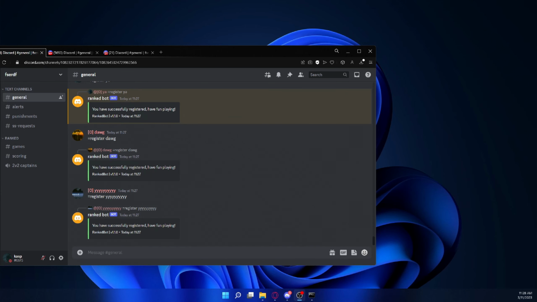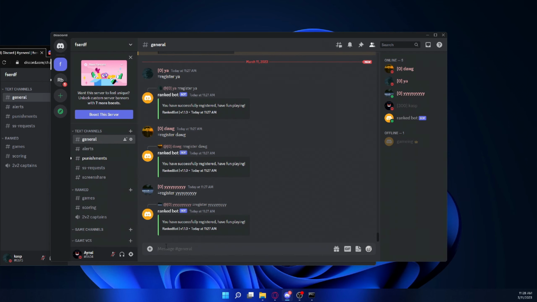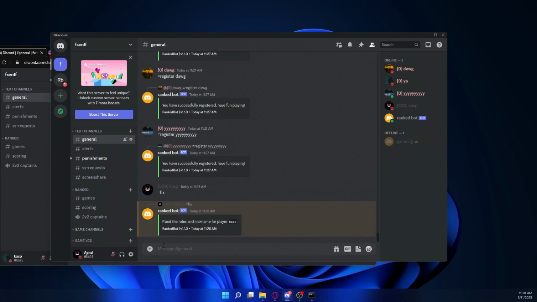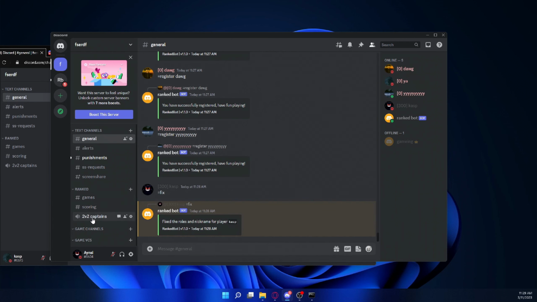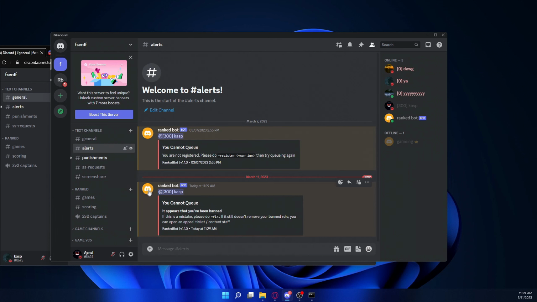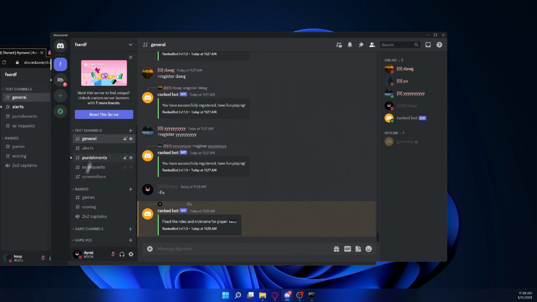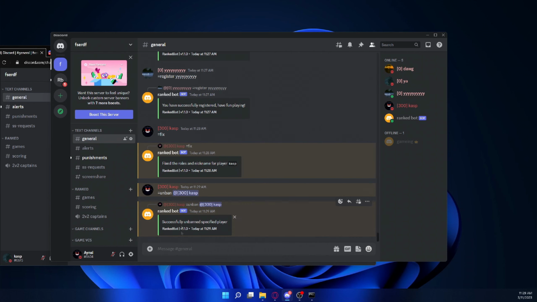Hey, so right now I want to show you how the games work. So if you remember, I have banned myself, so if I do fix, as you can see I am still banned. And if I try to join the queue, as you can see in the alert channel it says you cannot queue, you've been banned. So yeah, there's protection from ban. So anyway, now I need to unban myself by doing unban. So I have unbanned myself and now I can join queue.